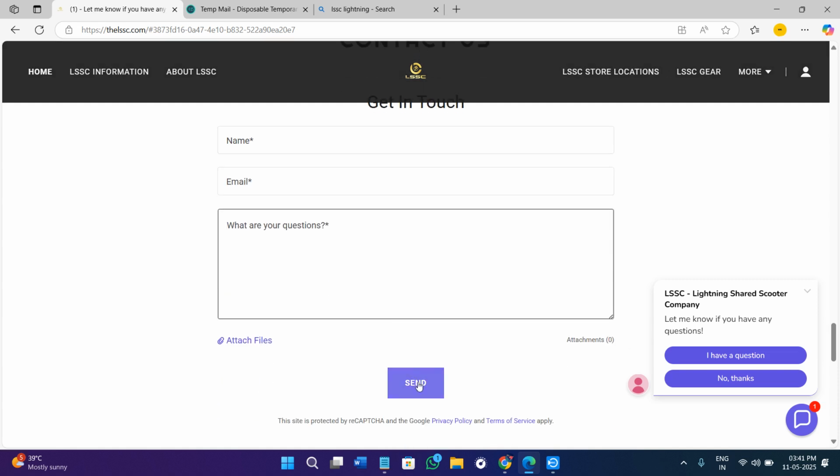Then you need to click on this send option, and this way they are going to basically contact you via your email address. So you need to wait for at least 24 hours until you get any response from them. Then you can follow further on screen instructions in order to basically purchase the products from here.